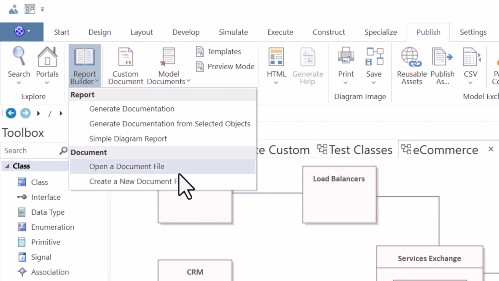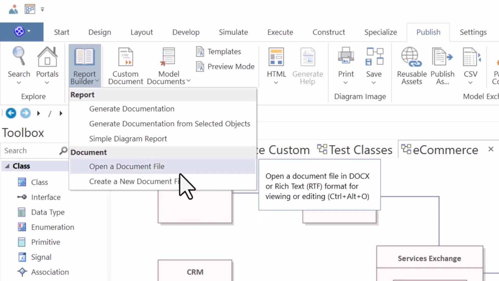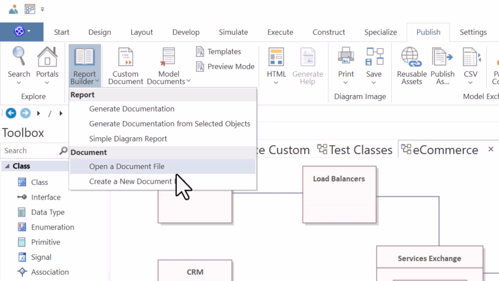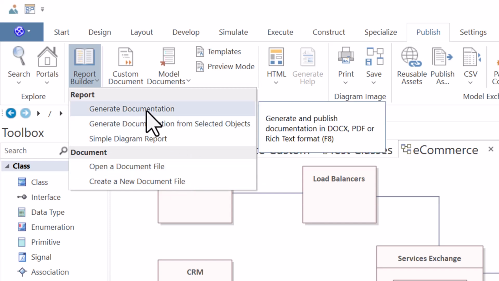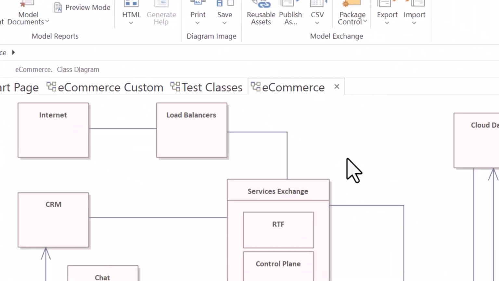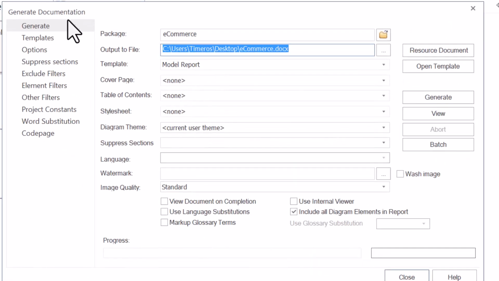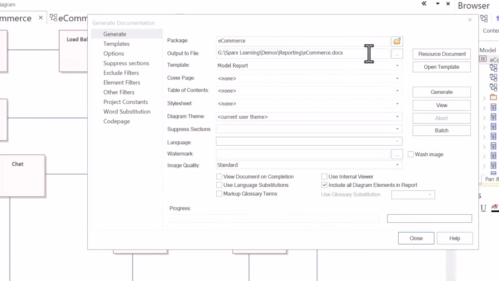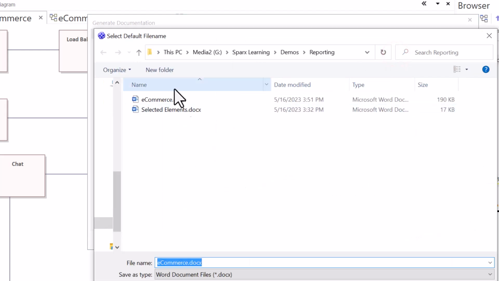Now, I'm going to cover reporting in detail, including creating your own custom reports, in a later session. So I'm just going to touch and demonstrate a few of these that are here. If you select generate documentation, a dialog box pops up, says generate documentation, and you can select the target where you want the file to be output to. So you hit these triple dots right here, and it goes to wherever you want to put that file. I'm going to go here, and it takes the default name.